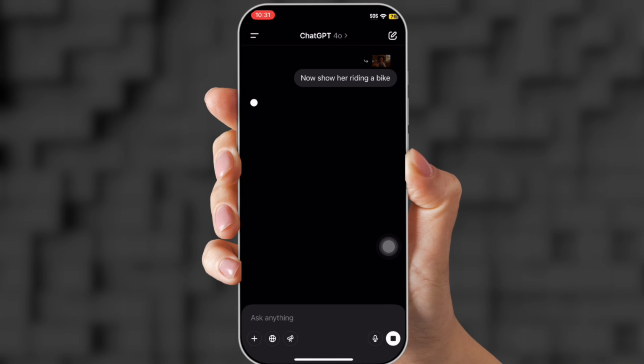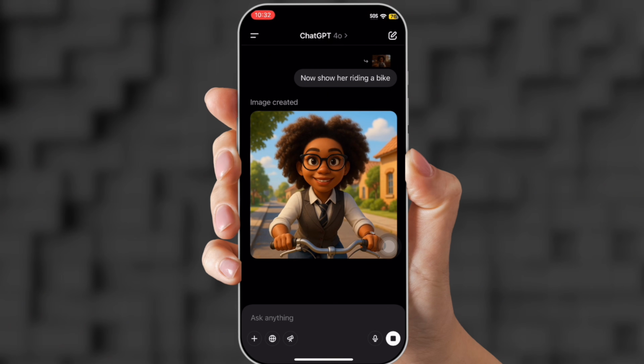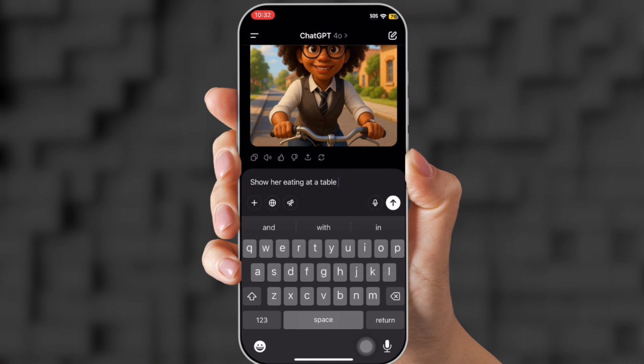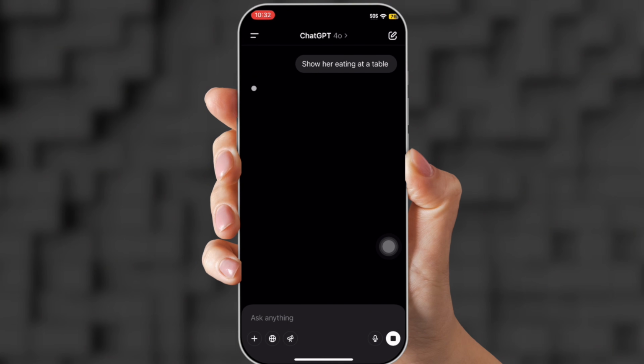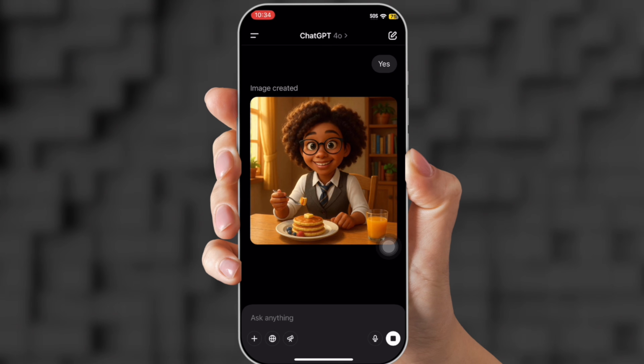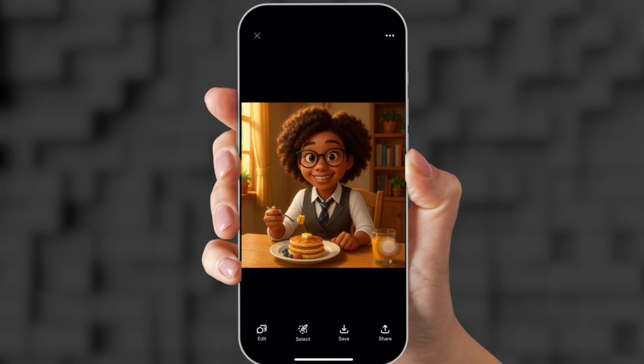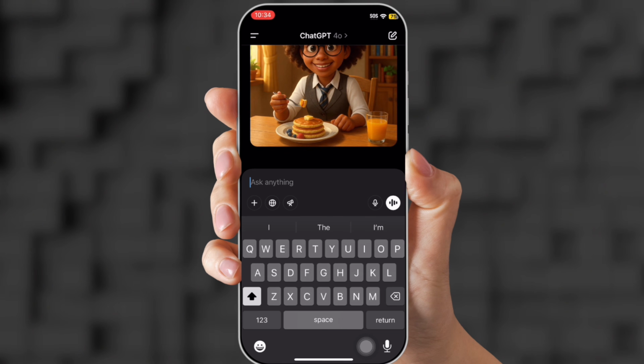The best part is that OpenAI keeps your character consistent. I asked them to show me Lottie riding a bike. This is what they showed me. Now let's show her eating at a table. And it always stays consistent. Whatever character you use or avatar, it will always stay consistent. That is definitely the best part about OpenAI.